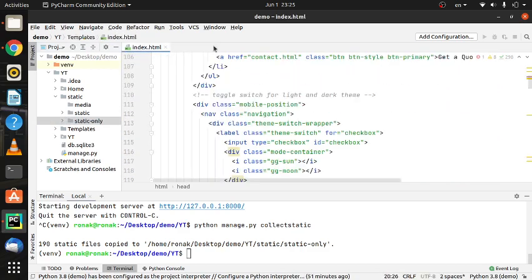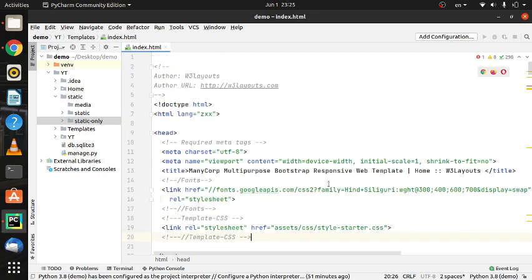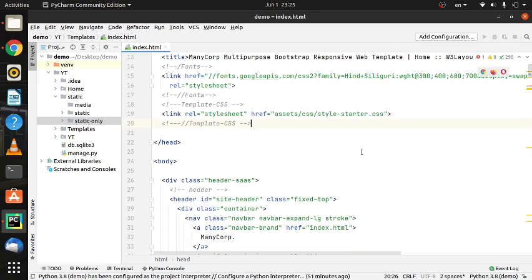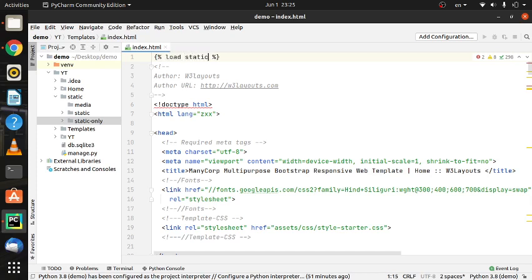Now we need to use these static files like CSS and JS. Wherever we find CSS, images or JS files, we need to repeat this. First of all, at the top of the HTML file I will write: load static. What it will do is, in the HTML file we want to use static files, so to use the static files we need to write this.